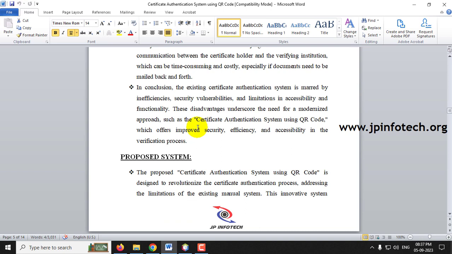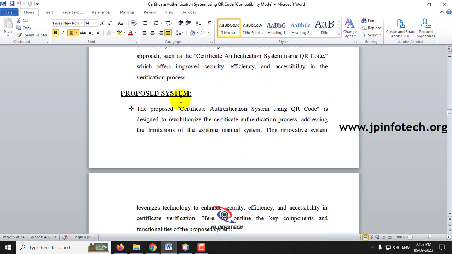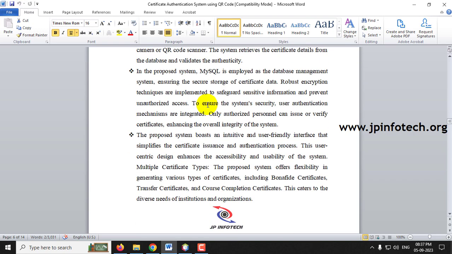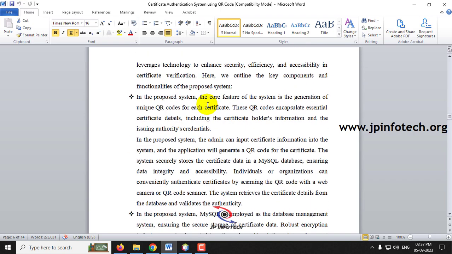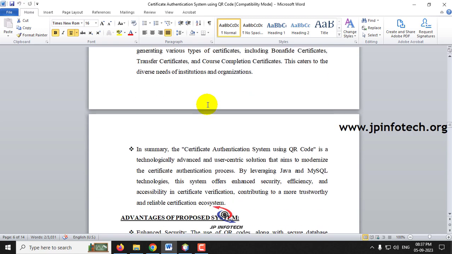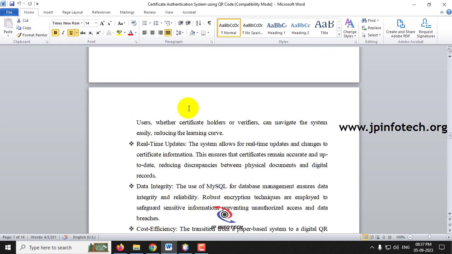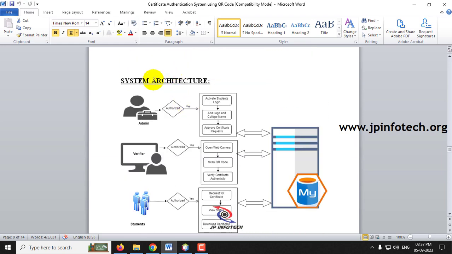To overcome all these, we are proposing a novel method for the certificate authentication system using QR code that is mentioned in the proposed system, where we'll be having three types of entities called admin, student, and verifier. So here you can see the advantages of the proposed system. And then comes the system architecture.